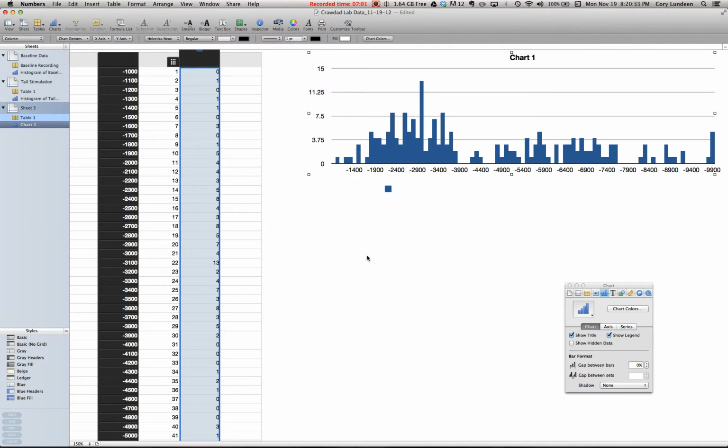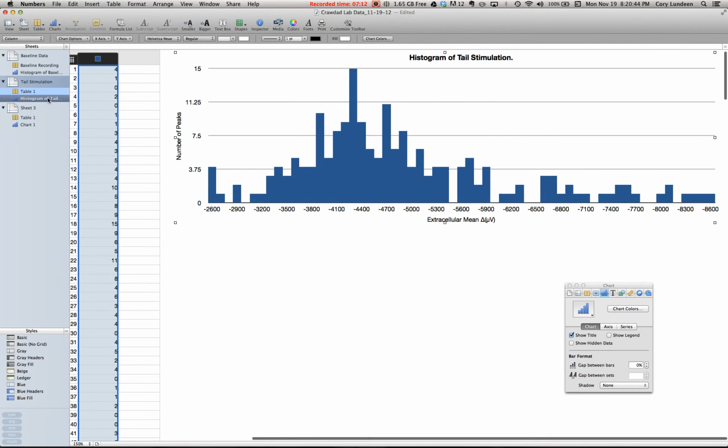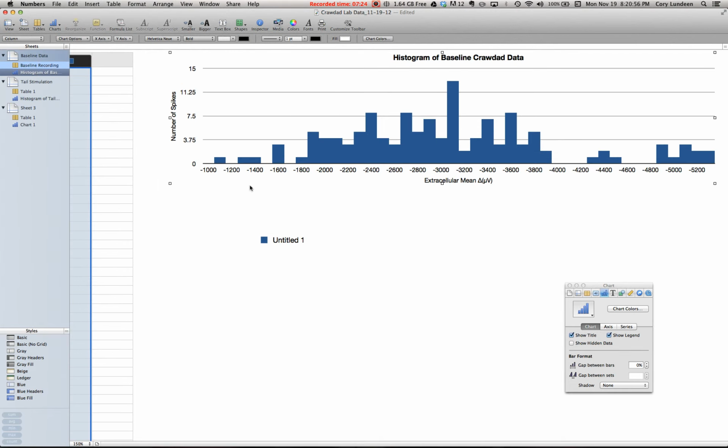This is the closest thing I've found to a histogram if you're doing some research and figuring out how to do it in a Numbers program. So I hope this helps, and I'll print out both of my charts. I have this for the histogram of the tail stimulation. The main peak is at about 4,000 millivolts, and for the other one, the baseline, it's at about 3,000. So you can see the shift of it.